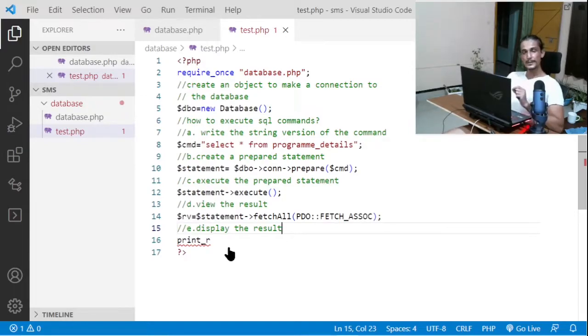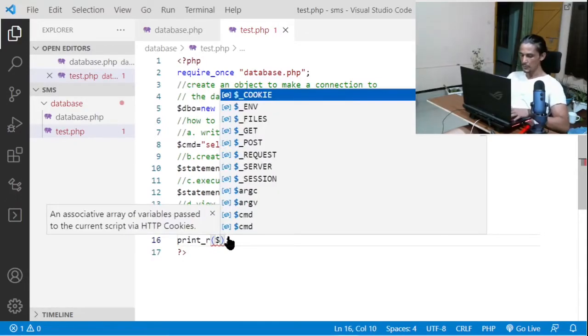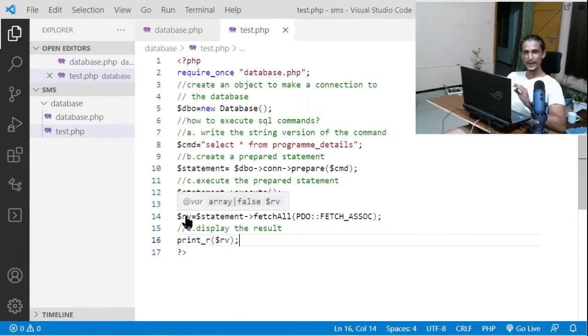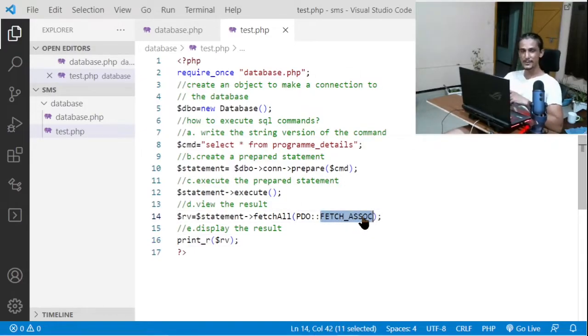Whenever it is an array that you want to print on the screen from a PHP program, you will be making use of this print_r function. So print_r, and what array do we want to print? We want to see the content of the array rv. Whatever is there in that variable rv, we want to see it on the screen. Clear? Okay, done. Now let's first execute this program and see the output. If you see the output, then this associative array will make some sense to you.